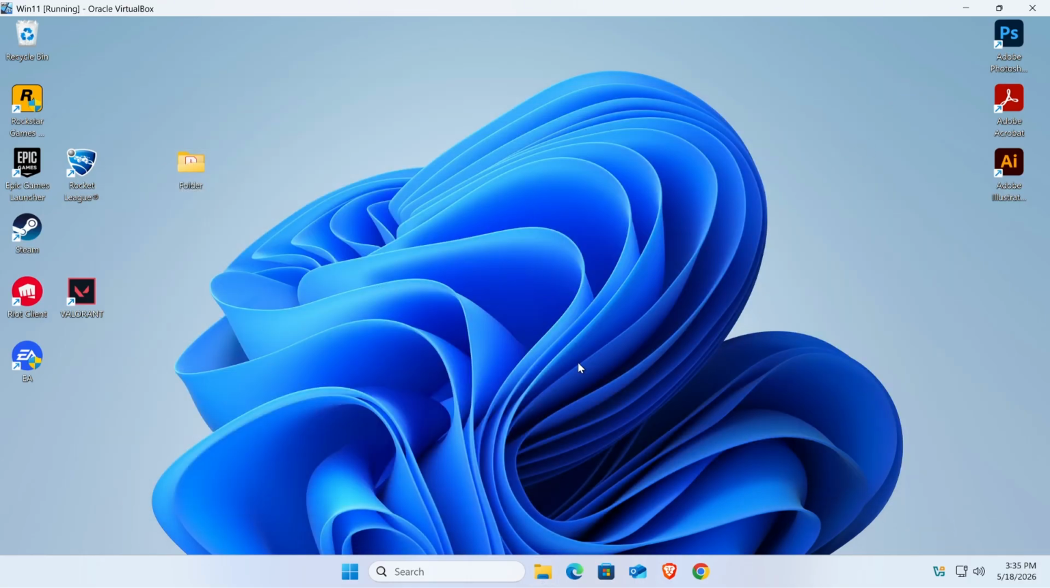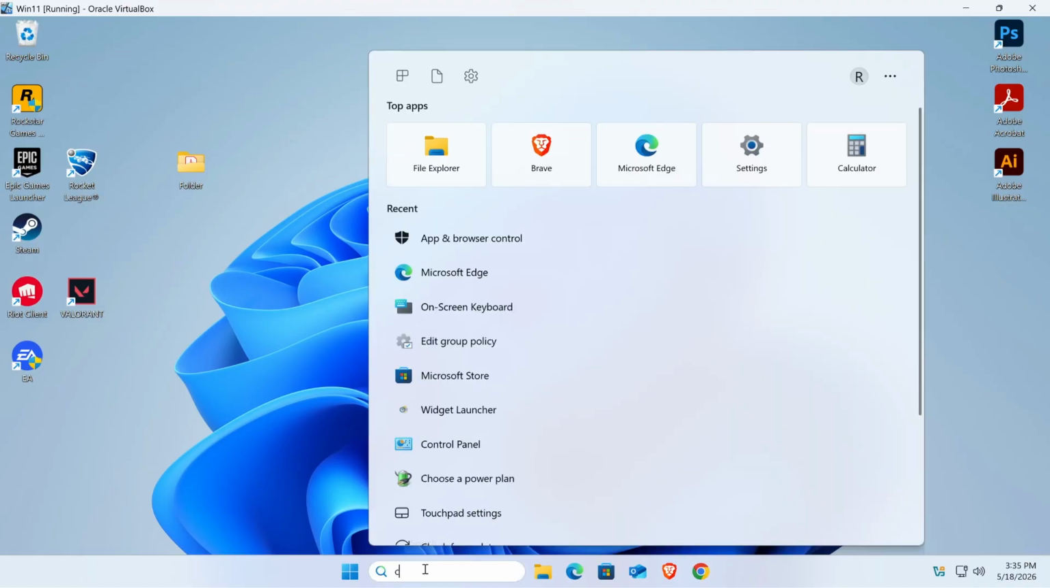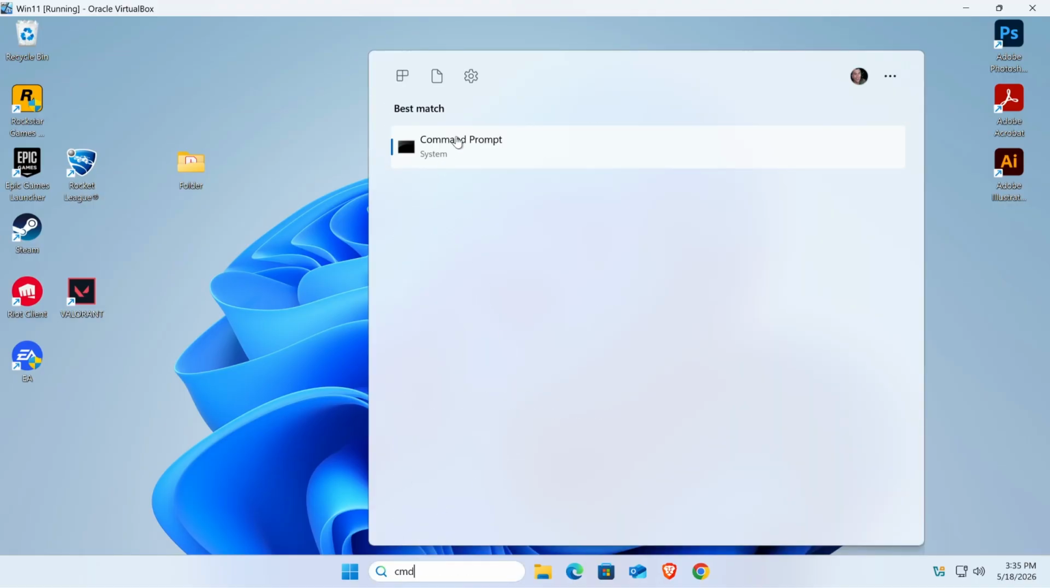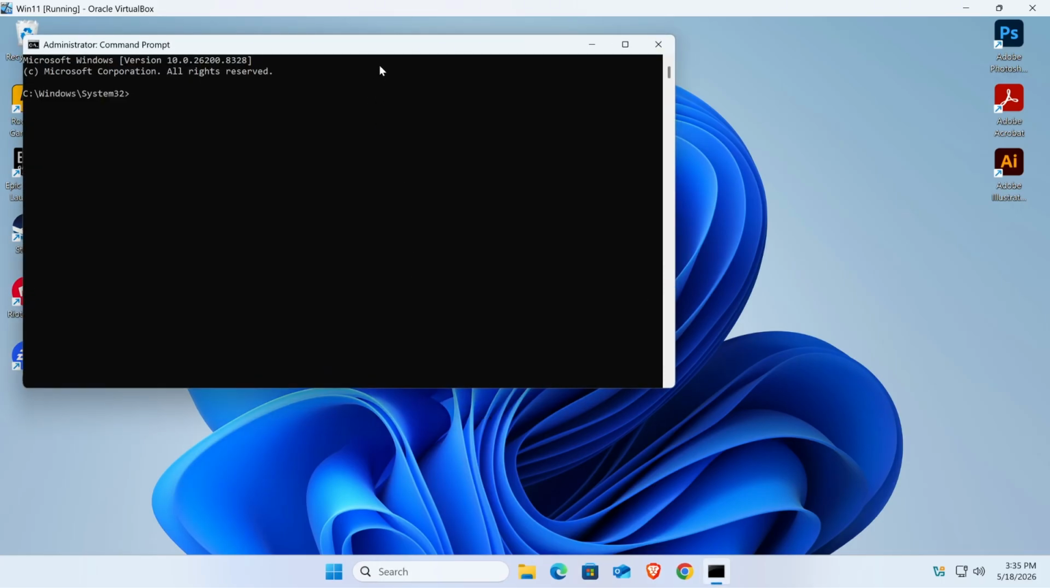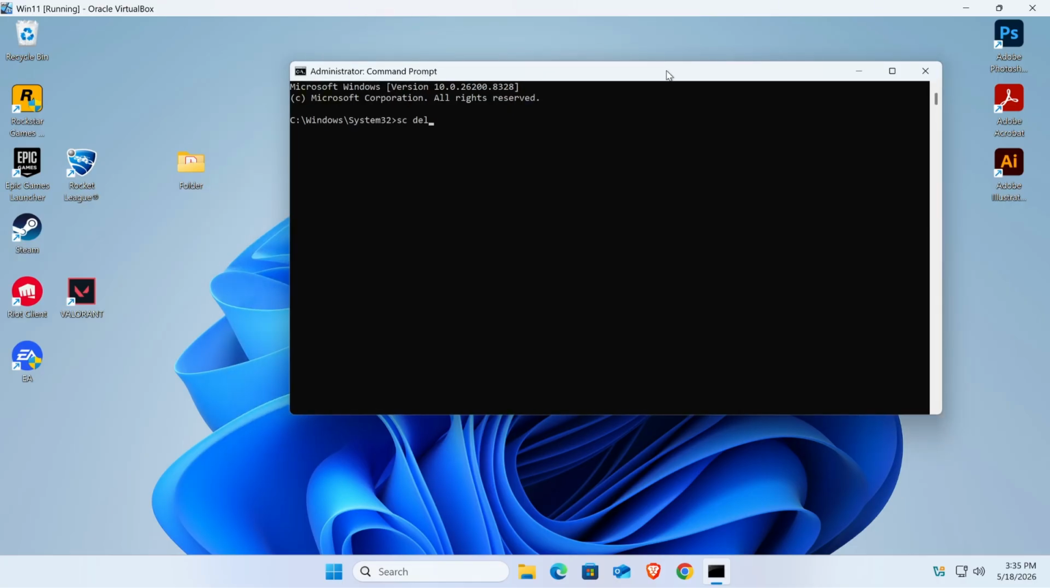Close this one. Now go ahead and find your search bar and type down CMD. Now right click on Command Prompt and just go ahead and click on Run as administrator. There'll be a pop-up. Just click on Yes and type down SC delete VGK. Hit on Enter. SC delete VGC. Hit on Enter. Now go ahead and close this one.